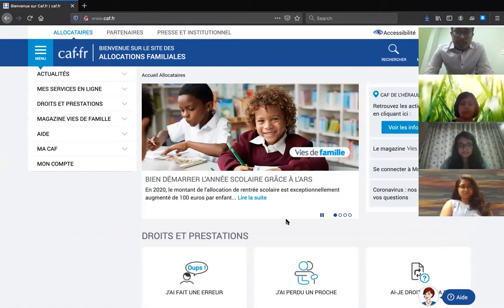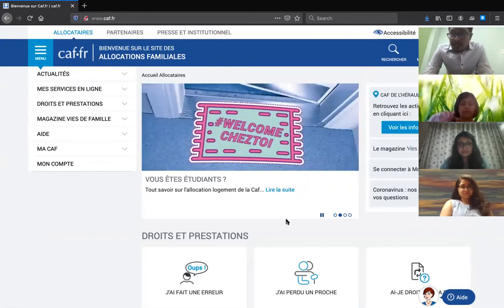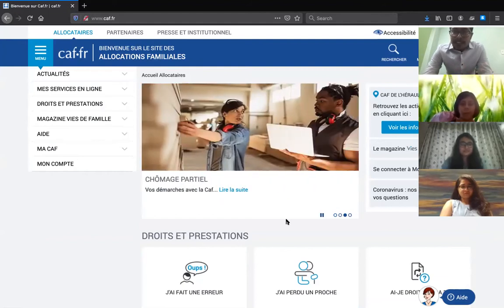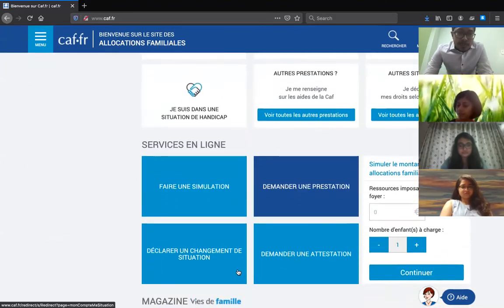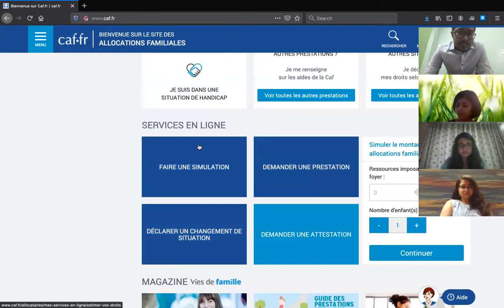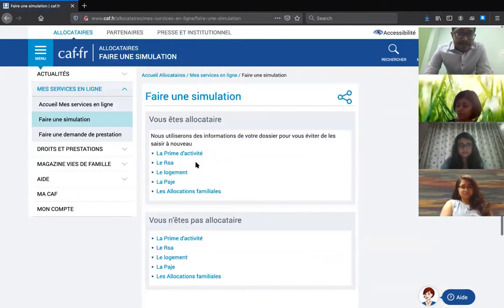But don't worry about that, because even if you're not able to navigate the website, during your welcome week at the university, there will be representatives present from the CAF office who will be able to help you with the application. So the option that we are looking for here is this one that says Faire une simulation. So we click on that.